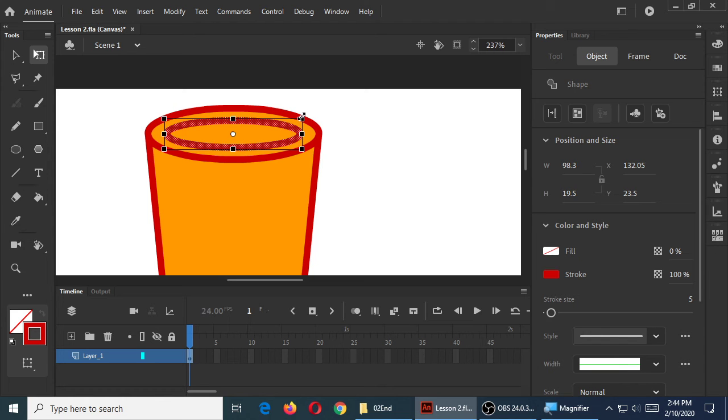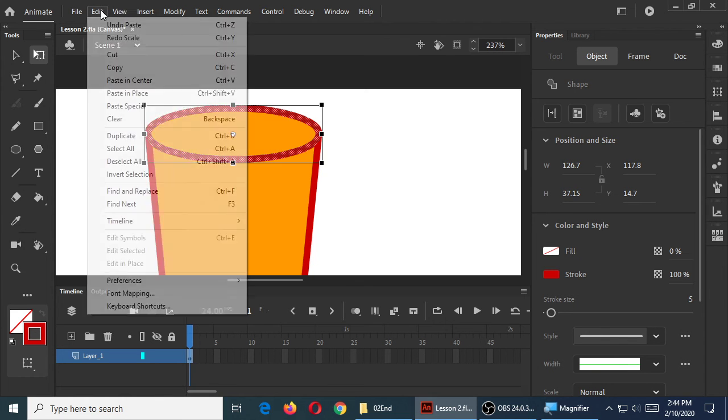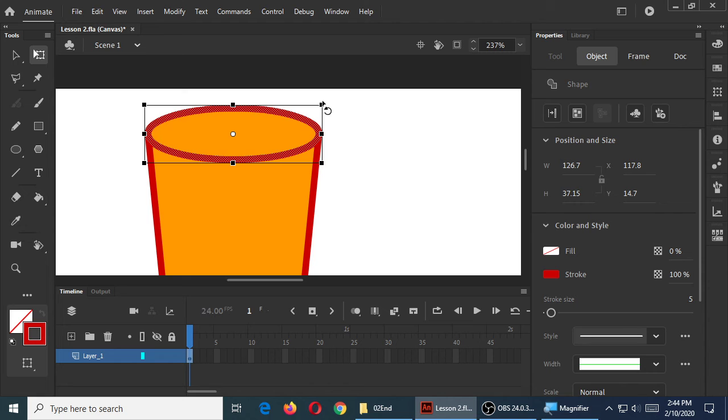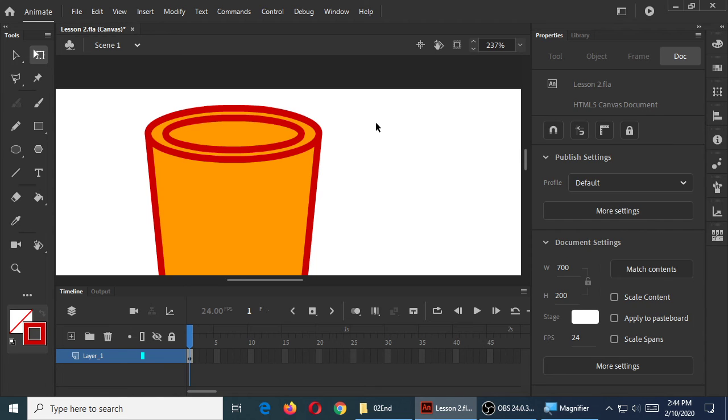If it's snapping too much, before I move it, I can turn off snapping. Edit, or view, snapping, to object. There you go, now it's doing exactly what I want. So if it's jumping around too much, you have snapping on. And I've got the lip of the top of this object. I selected both the top and bottom. It's two things now because of the intersection here. So click and then shift click. I selected both top and bottom. I did control copy or edit menu copy and then edit paste in place and then resized it.